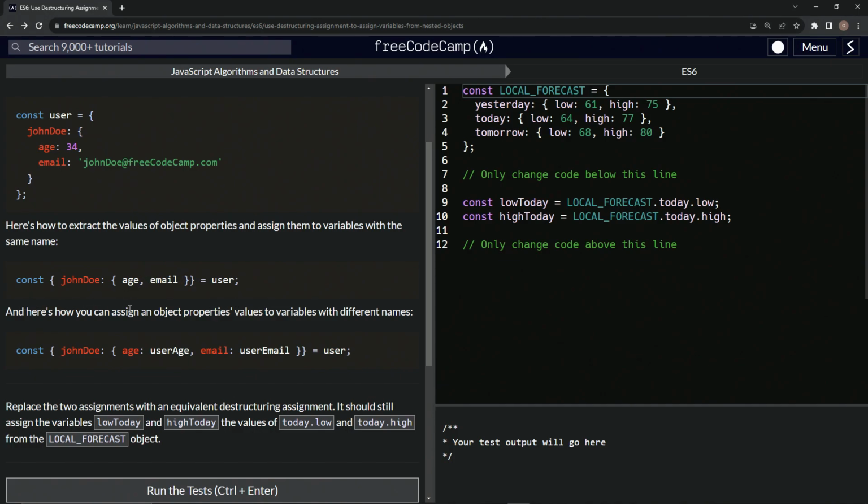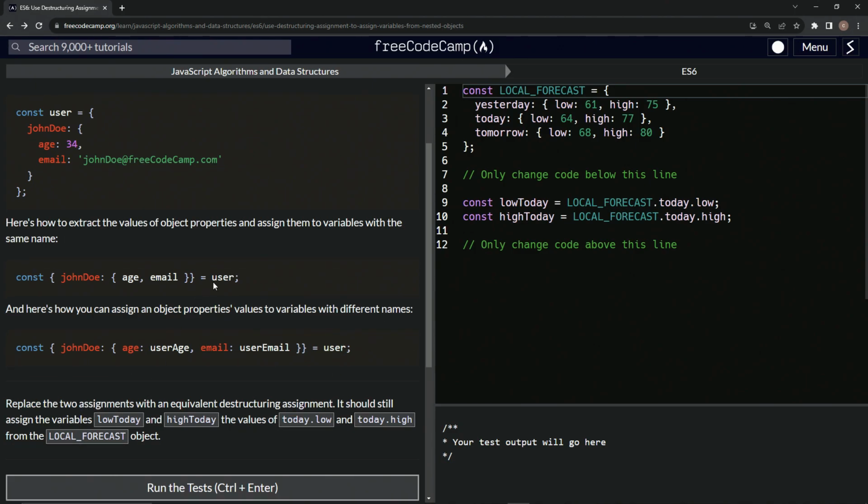Here's how we can assign an object's property values to variables with different names, right? So we've got the const and we've got the johnDoe here. Inside of this object, we've got age and we're assigning the age value, the 34, to userAge. And we're assigning this string right here to this variable, userEmail, using this syntax.